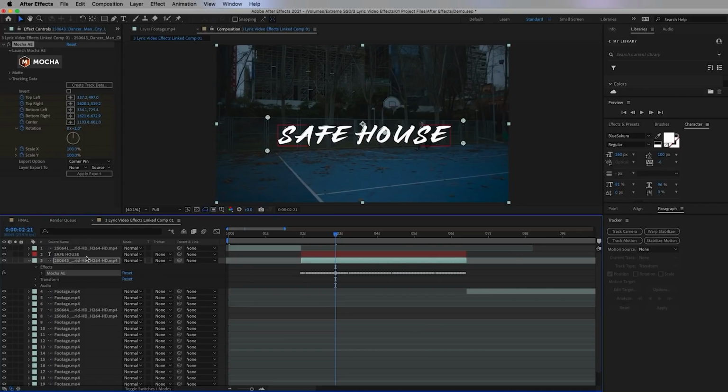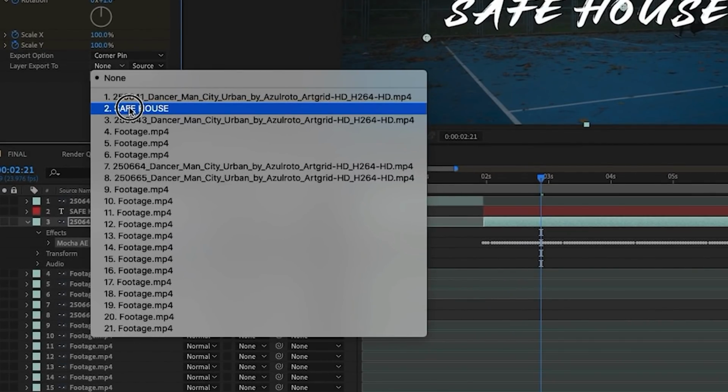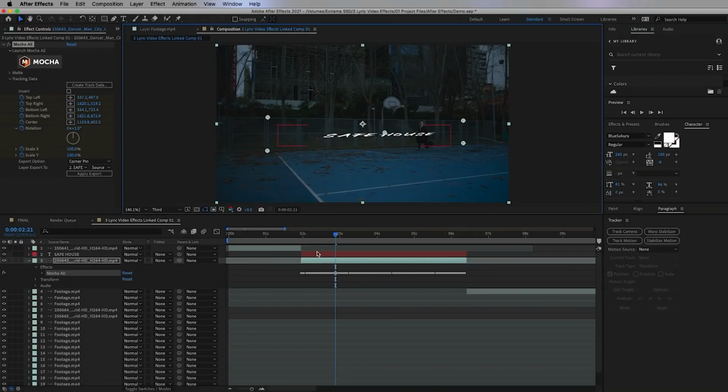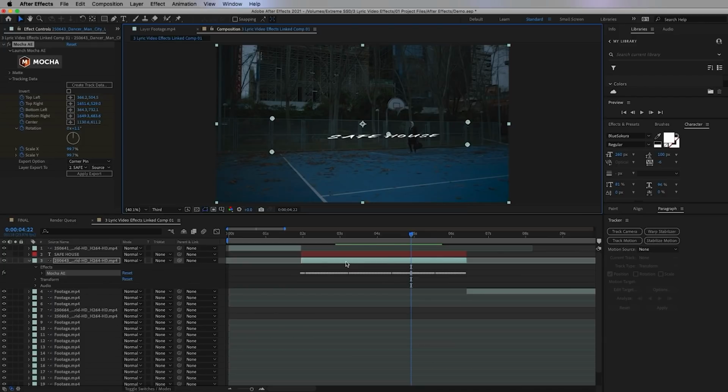Now we can apply the track data to the text layer. To do that, go back to Effect Controls, and down here at the bottom, we can choose to export it to the text layer. So select that text layer and then hit Apply Export. And now when we hit play, you can see the text got a little bit distorted, but that's okay because we're going to fix that. The main thing is that it's tracked to the fence.